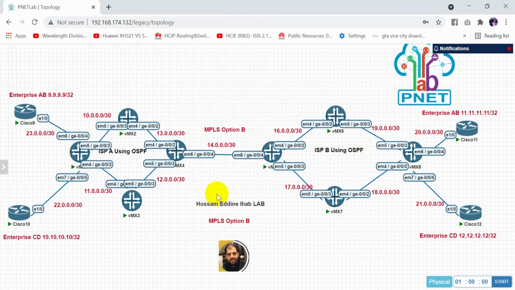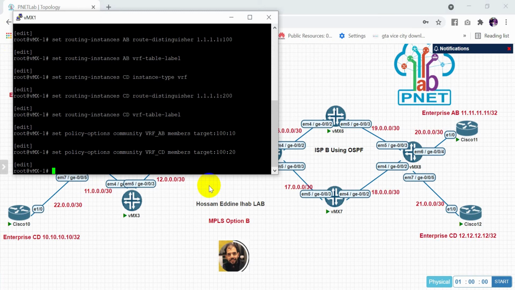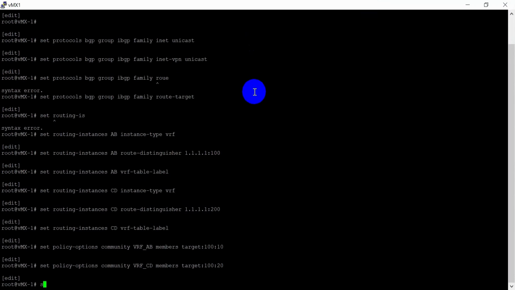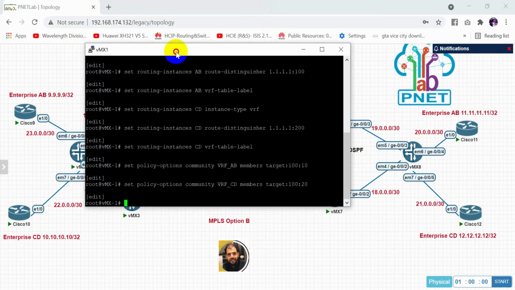What do we need here to import and export? In this router, we need to export the direct, this link, and also this 999, because we will use the static route. So I will export the static and direct, and import what? Import the BGP. The same for AB and the same for CD. So let's start. How can we configure this policy?